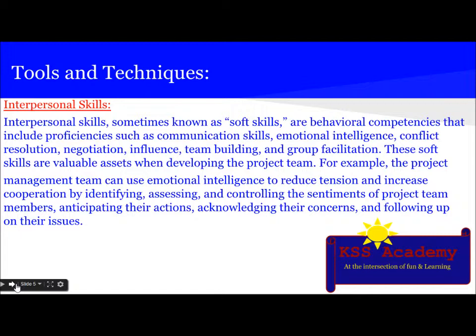Next are the tools and techniques, under which the first is interpersonal skills, sometimes also known as soft skills. These are behavioral competencies that include proficiencies such as communication skills, emotional intelligence, conflict resolution, negotiation, influence, team building, and group facilitation. These soft skills are a valuable asset when developing the project team.